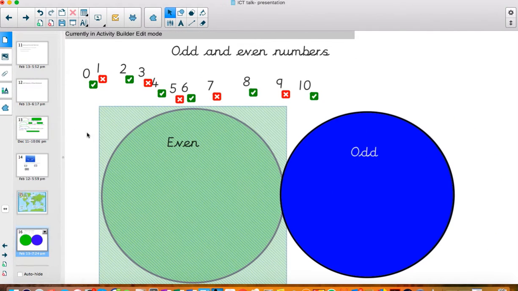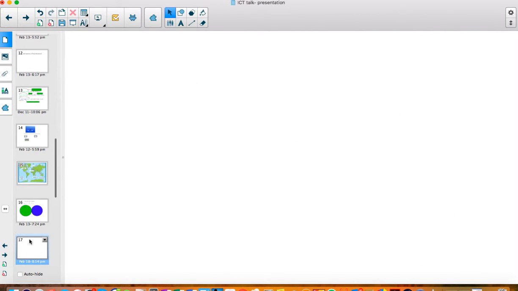So let me just do that. Control M. If you did Control Shift M in Windows or Command Shift M on a MacBook, that's a quick shortcut as well to make a new slide. You just have to make sure you clicked over here.